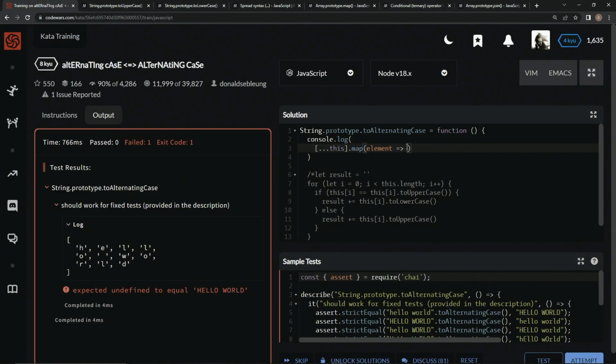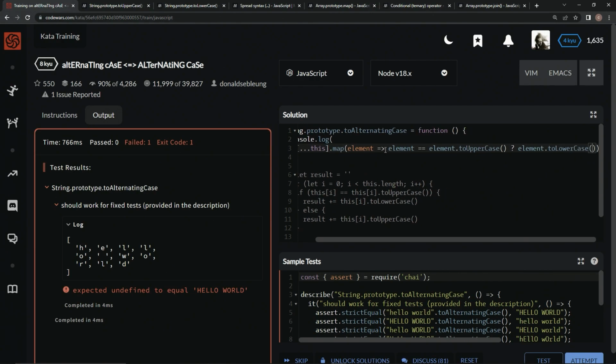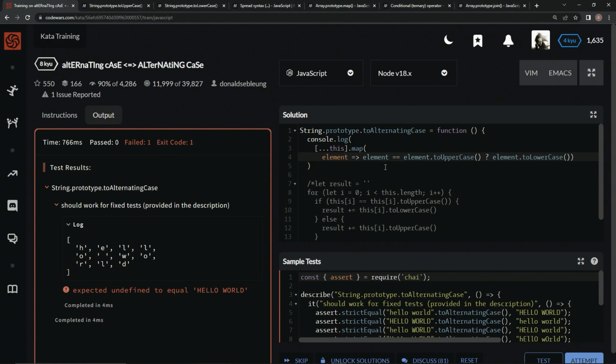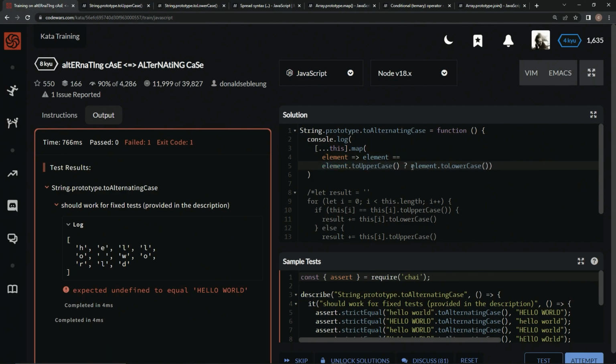All right, so for this one, what we're going to do is we're going to say the same thing as this, except for element instead of this at i. We're going to say element, if element equals element dot toUpperCase, like this, what we're going to do is we're going to say element dot toLowerCase, like that. Let's bring some of this down so we can get some room.